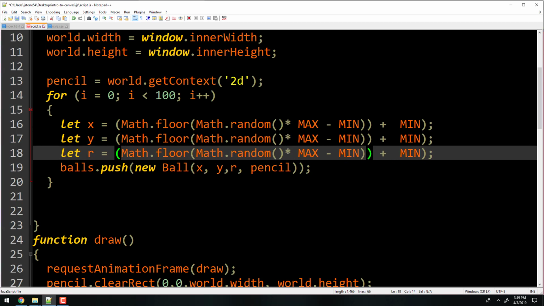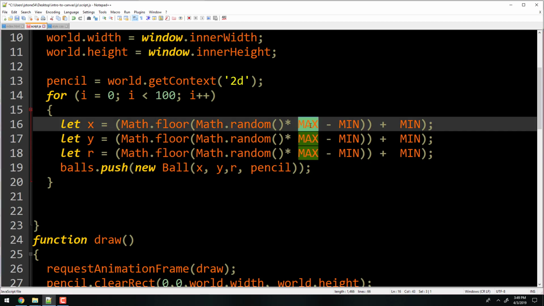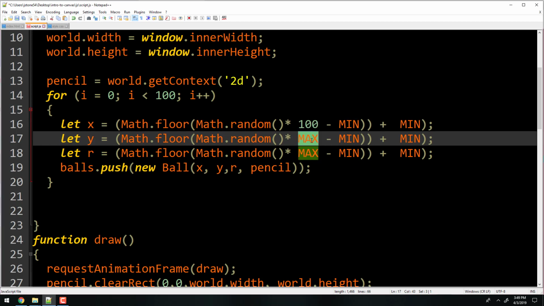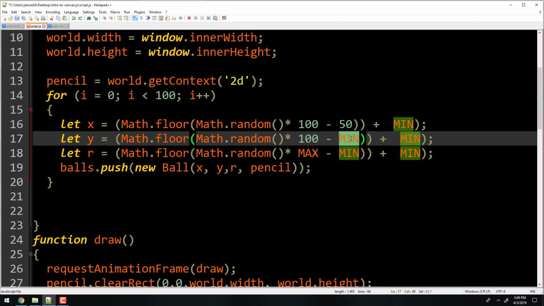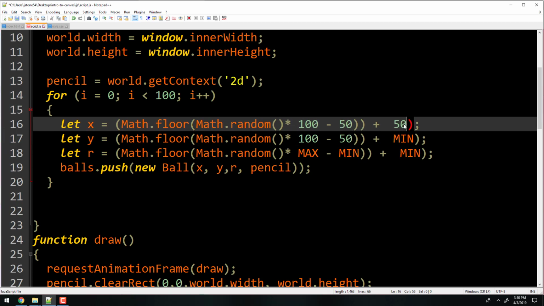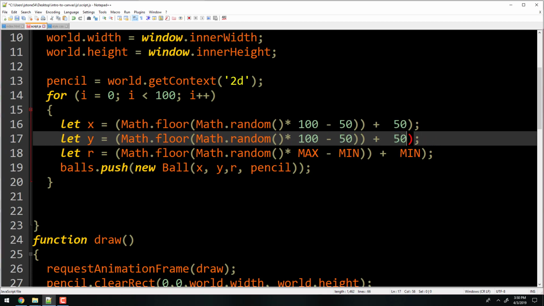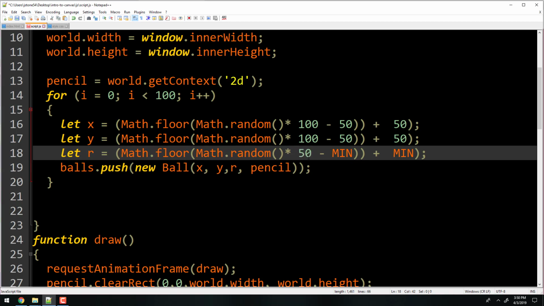Okay, so what I want there, I want the maximum to be like 100, the minimum to be like 50, and the maximum here to be 50, the minimum to be like 25. That formula is on the video, so you can rewatch that piece right there if you want to. That should solve most of our problem, except I got another error, of course.